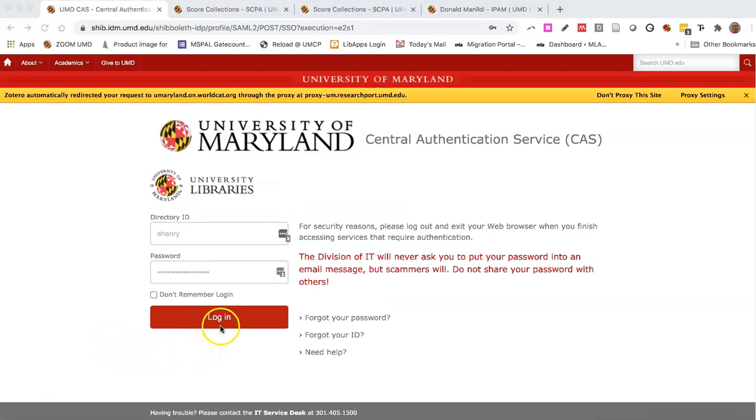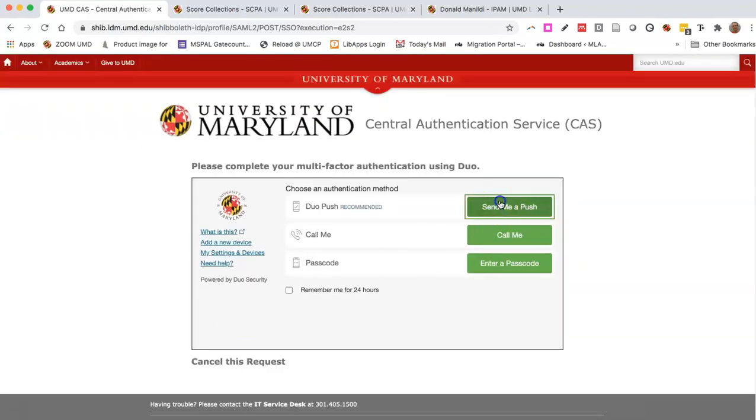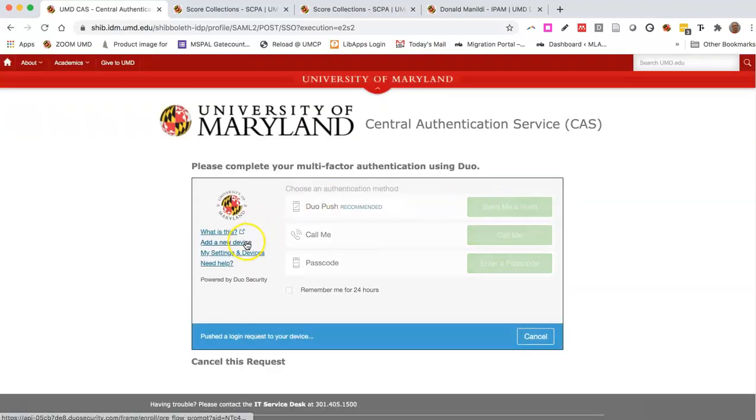Go ahead and log in if you're off campus. Again, this is username and password, or UID and password. Do the multi-factor thing. And then you should get a list of results.